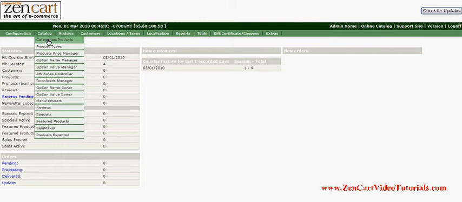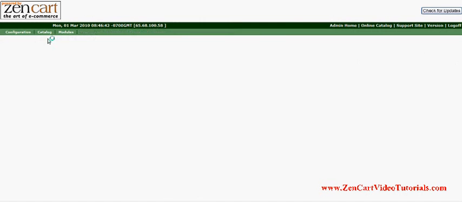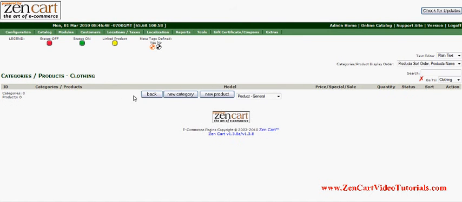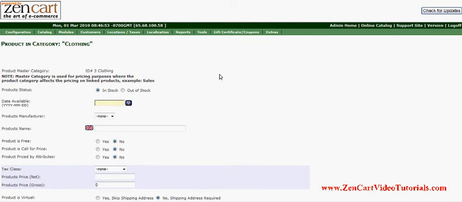But you go to Catalog, Categories and Products, you click that link, you will see the category that we added in our previous category tutorial. You click on the category. So we wanted to add clothing, and then we add a new product in the clothing category.